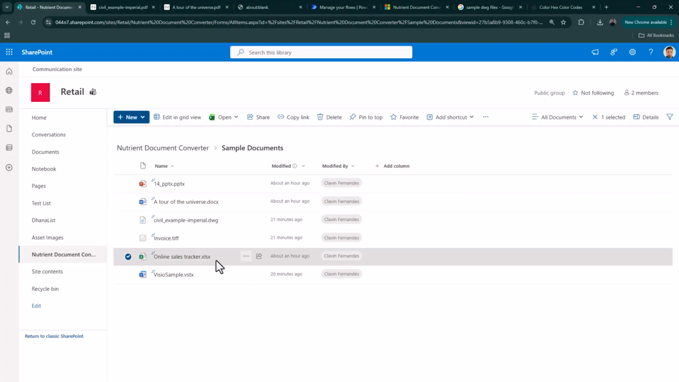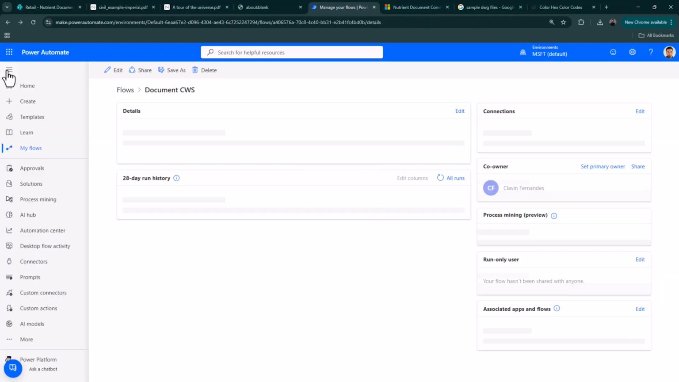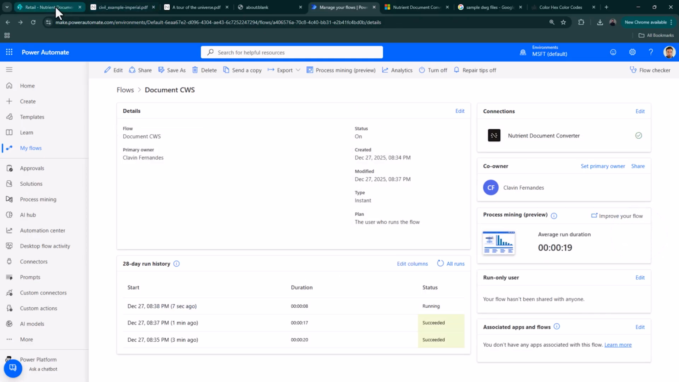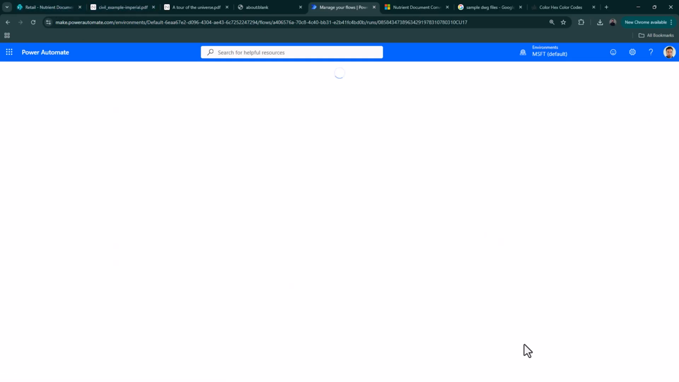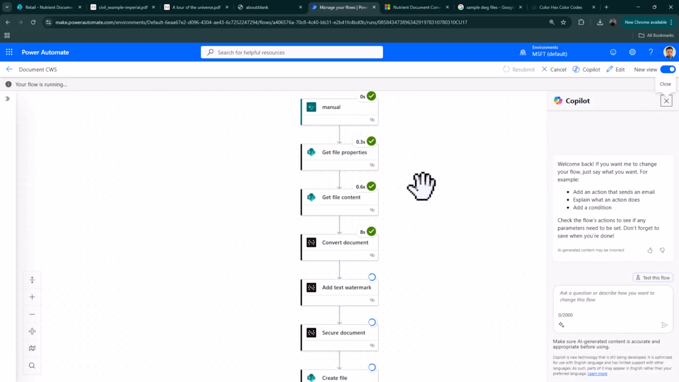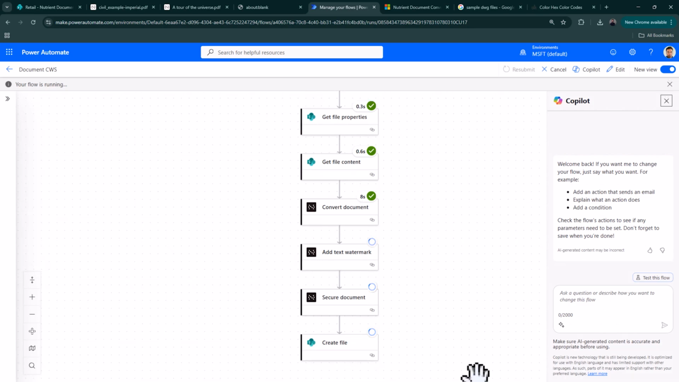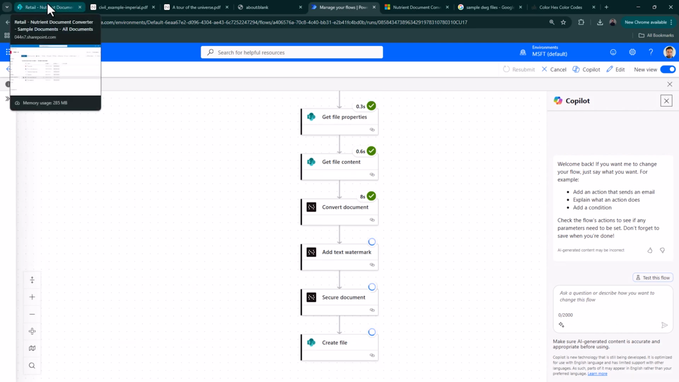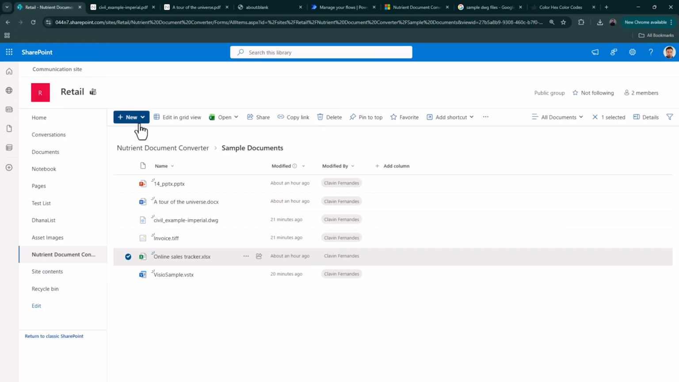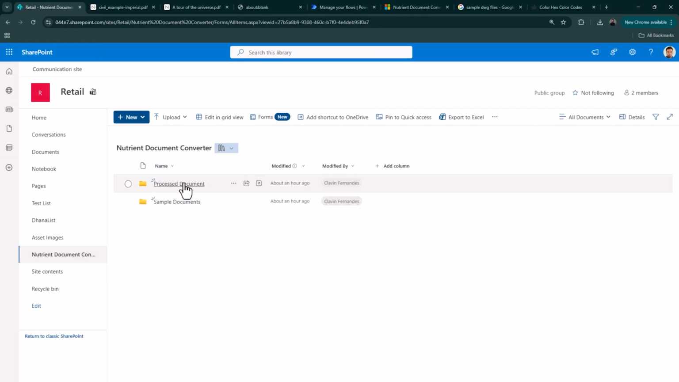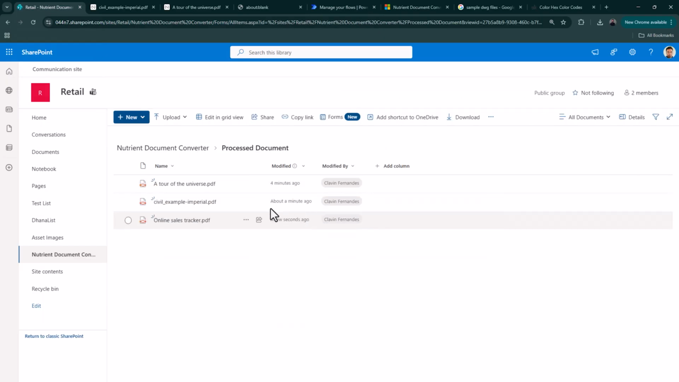So let me use the XLSX file and do the conversion. So here, I have started a conversion. If you see out here, the conversion is pretty quick. It took around 8 seconds. It's trying to watermark the document. It's trying to secure, and bang, it created the document. And I'm going to click on this document. So this is the third. So this is the online sales PDF.